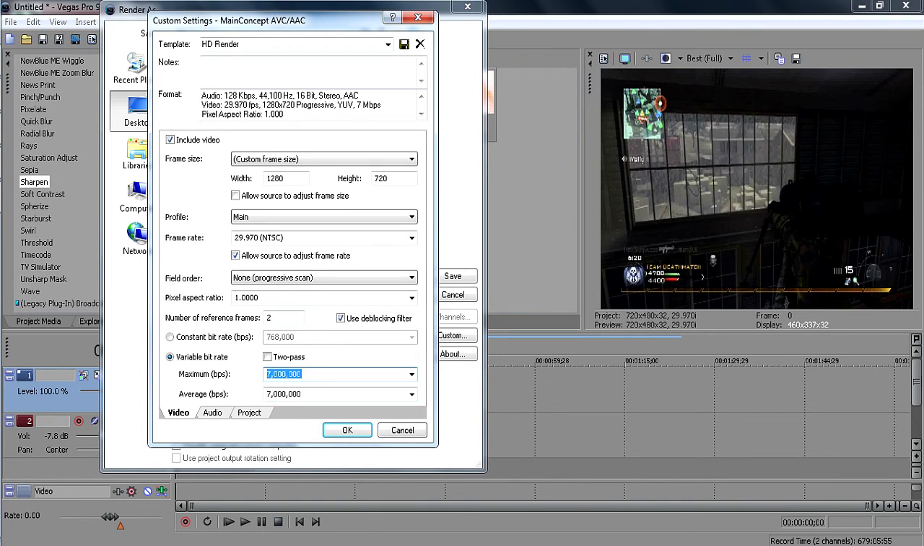But if you want, I would recommend using around 5 million or 6 million, or if you have a good computer, then go for 8 million or 7 million. But don't go above that, because then it just increases the render time too much.